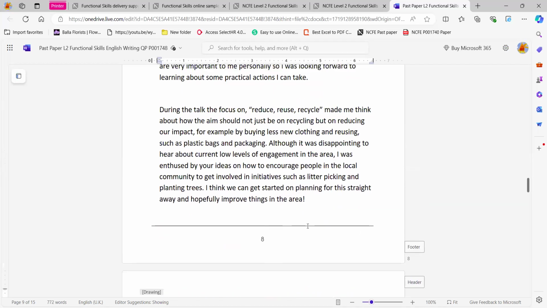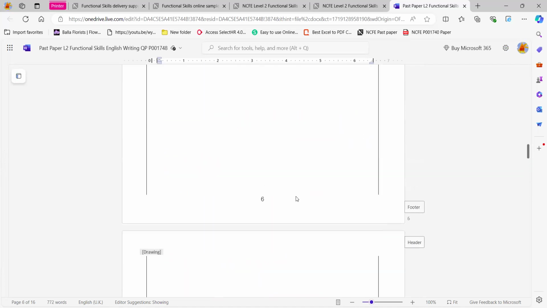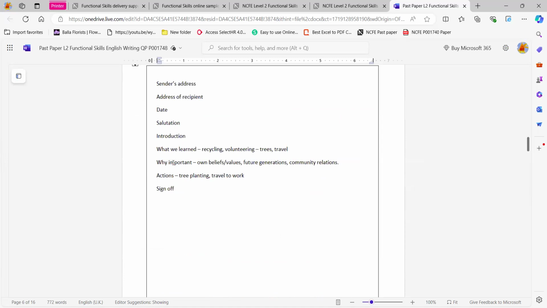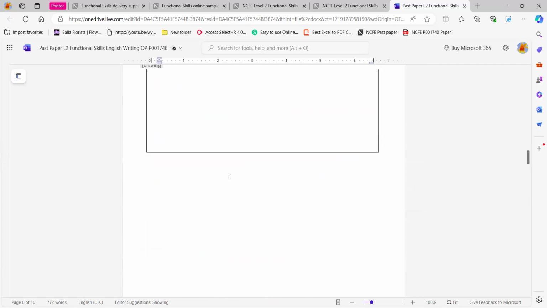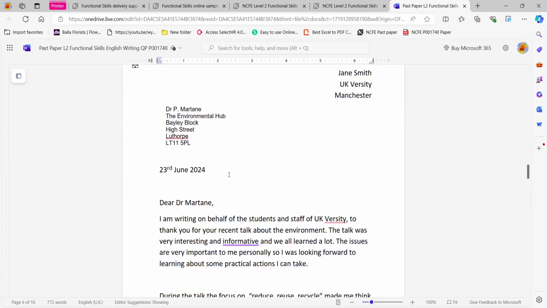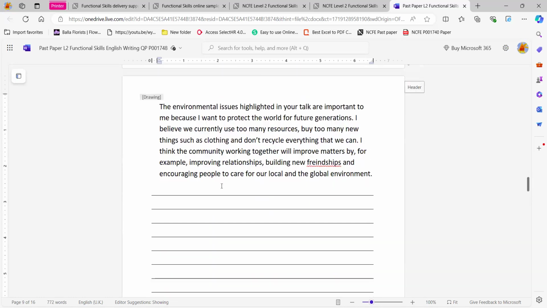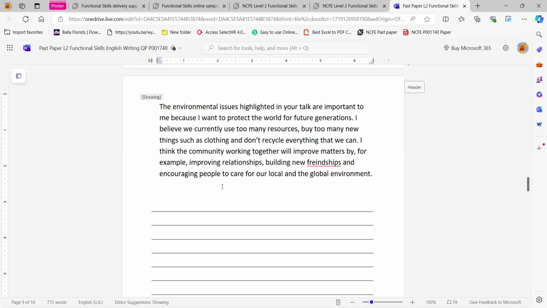So I've written about why it's important to me, and now I'm going to move on to my next paragraph about the actions that we could take, because that is part of the task, to say what actions we will take. So again, you're having to use your imagination.